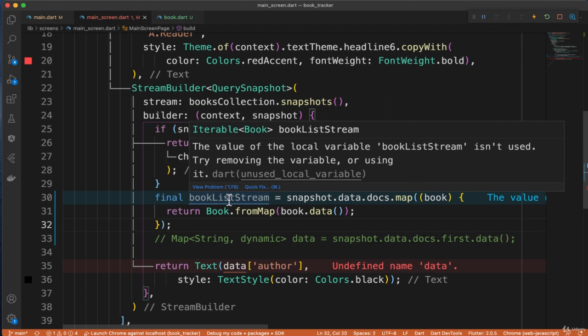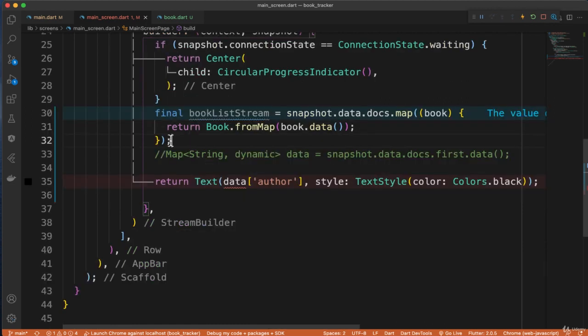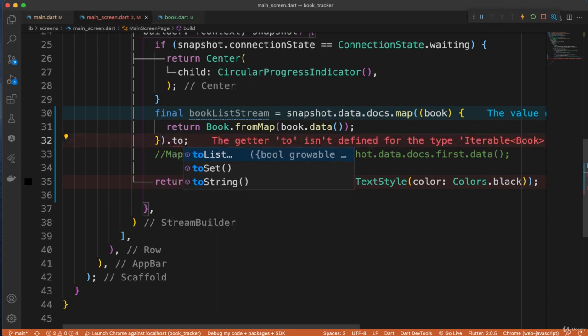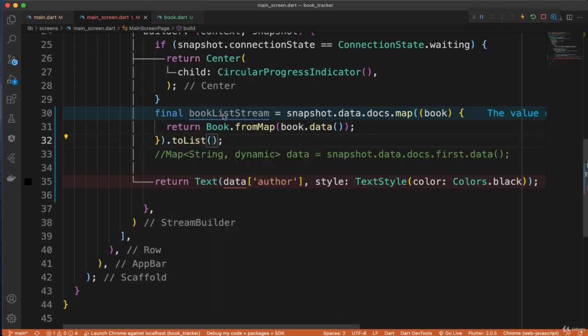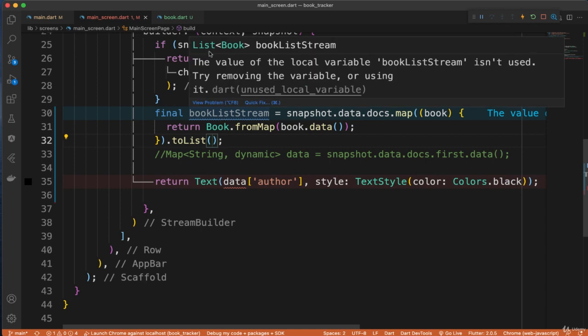Now, if you hover over, you can see that this book list stream is going to be an iterable type that will contain all the books. If we have one or two or hundreds, doesn't matter. Okay. One other thing before we move forward I have to do here is to make this a list. So I say dot to list like that. So now we have an actual list. If you hover over, it says list of book.